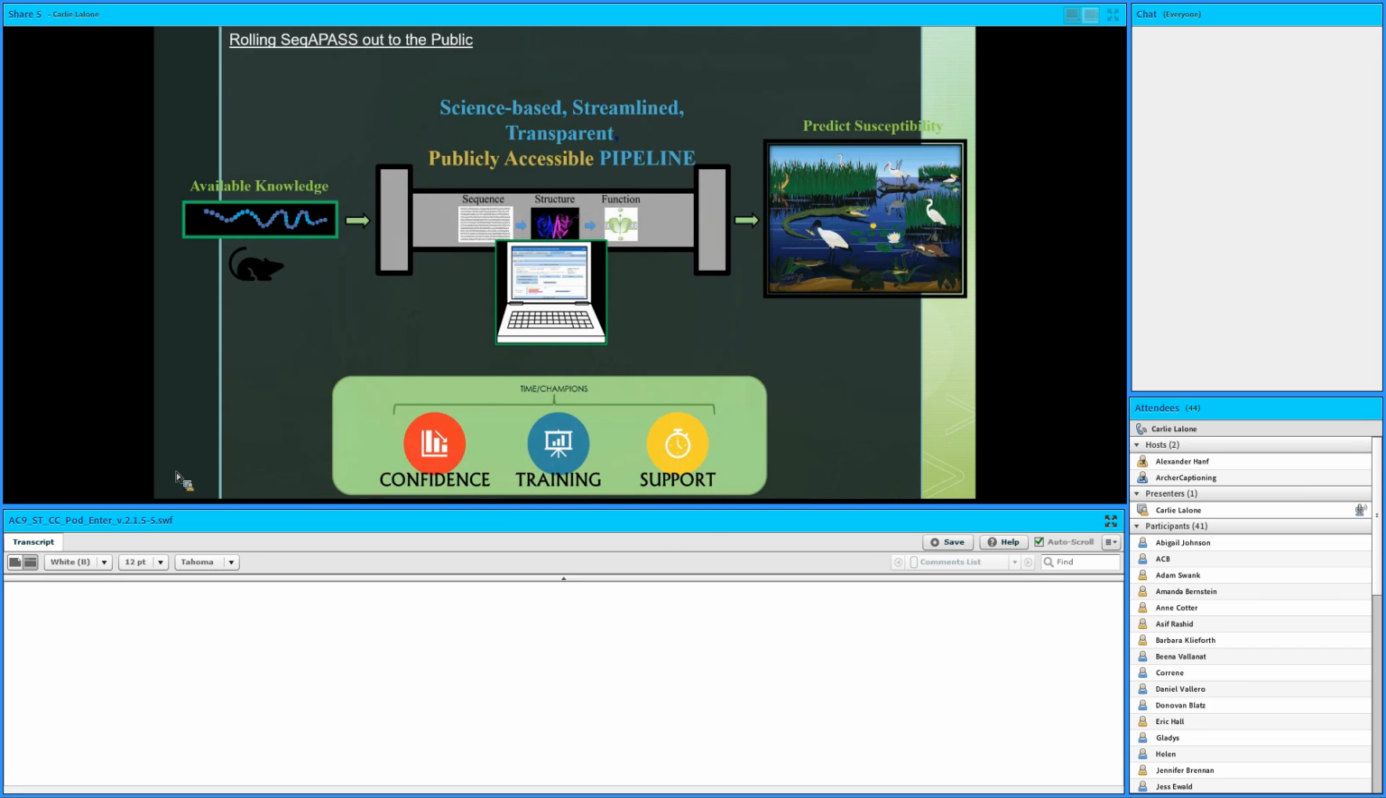And so as we develop the SeqAPASS tool, and each time we have a new iteration, we're trying to roll these new features out to the public. And we're trying to demonstrate how we're taking advantage of existing and available information on proteins and chemical interactions, and keep developing this very science-based, streamlined, and transparent, publicly accessible pipeline that takes advantage of as much sequence information, as much structural information as we possibly can to be able to predict susceptibility across species.